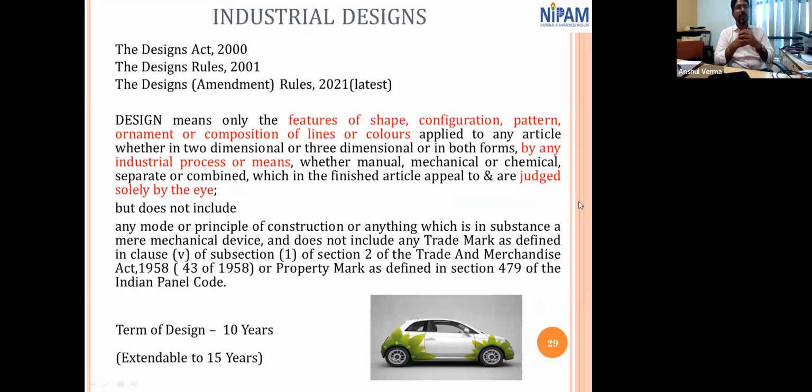Now let's discuss designs, because patents are correlated with design. If you make a machine, it is not just the machine, it is the aesthetics as well, how it looks. Anything, for example, a feature of a shape, configuration, pattern, ornament, or composition of lines or colors, in 2D or 3D, made by an industrial process or means, that can be judged solely by eyes, comes under design. For example, if you can see this car over here, these designs are covered under design, that this very design is registered for this very car.